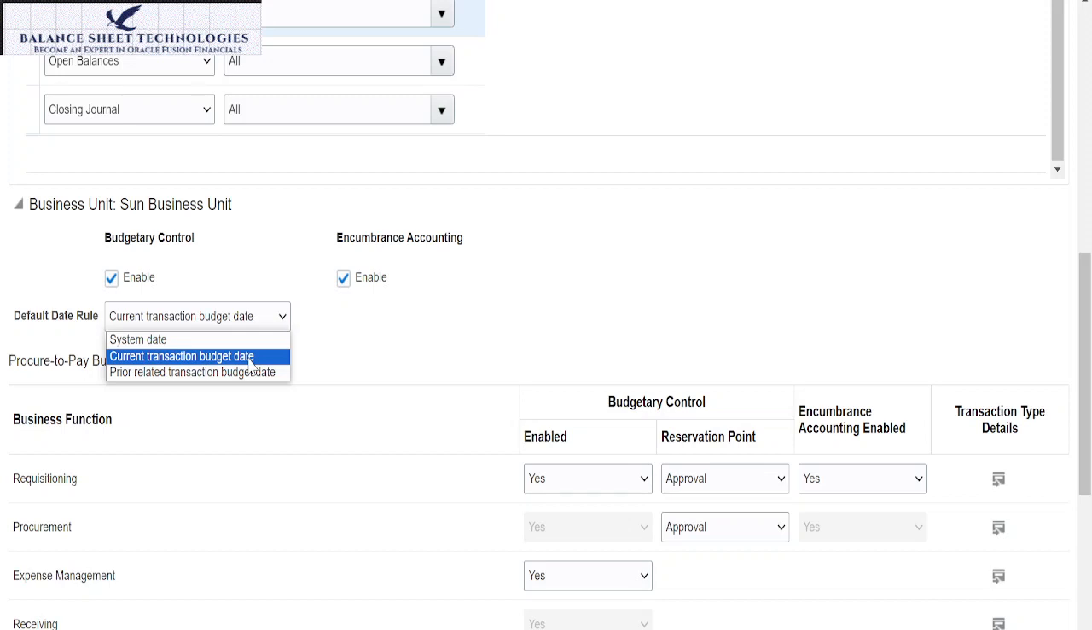Prior period transaction budget date means if you are recording a purchase order, and the system checks funds against that purchase order, then the previous related transaction will be your purchase requisition. You should not use the purchase requisition GL date for validating the funds. You should use the purchase order GL date. That is current transaction budget date. Budget date is nothing but the GL date.